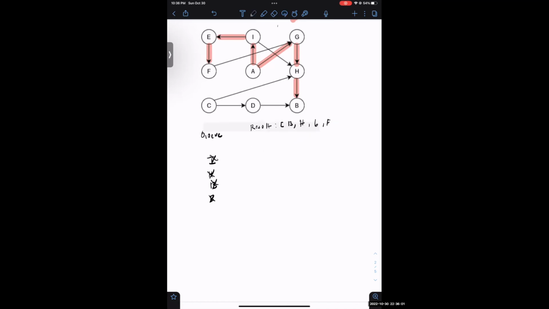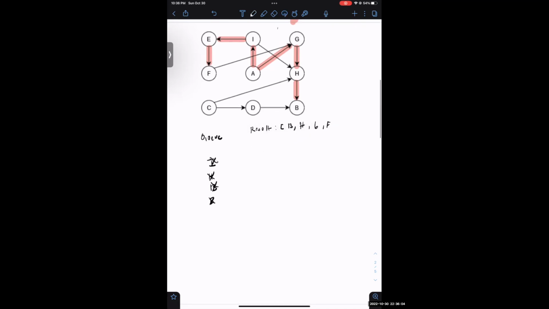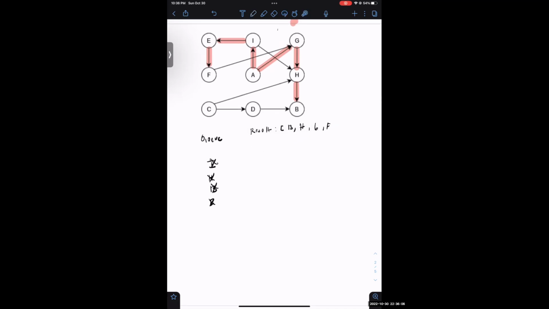Okay. So yeah, we add F to our result. And then the next thing we want to do is see how we got to F, which we know is E. We can see here that we have nowhere to go from E. And so we're going to add E to our result also.